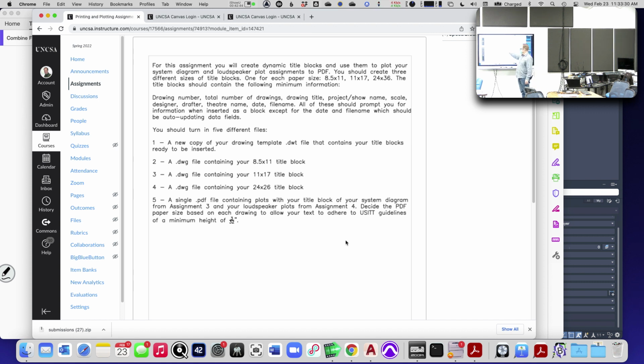Then I want you to give me 3 different DWG files that give me the source files for those title blocks, because I want to see how you did it. And then I want you to turn in a PDF file that has your system diagram from assignment 3 and your 3 loudspeaker plot views from last week's assignment, plotted to a PDF with your title block. And then use Adobe Acrobat to merge them all into one PDF file and turn that in. That'd be the 5th file you turn in.